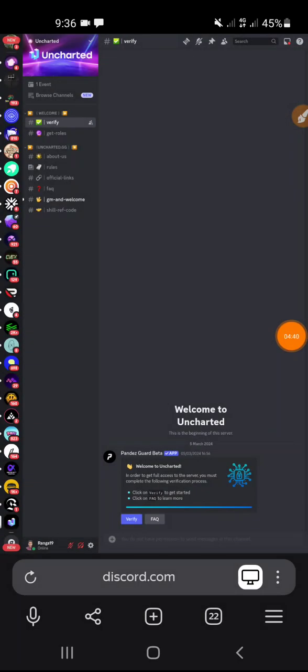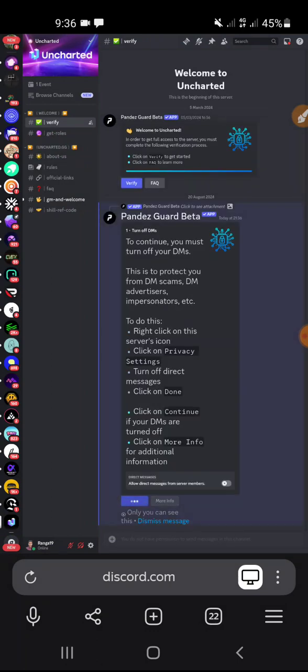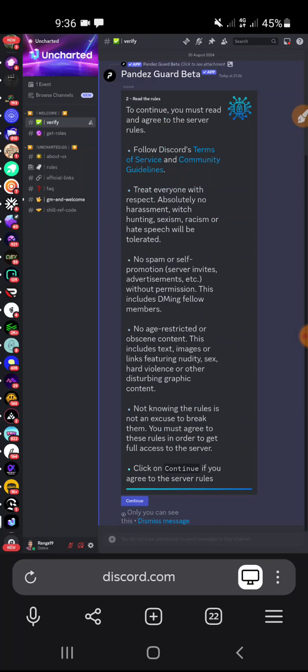If it fails, click on this arrow button, so it will be opened up again. I'm hoping. Okay, so it's working. This page will pop up in front of you. Click on this verify, and then do continue.